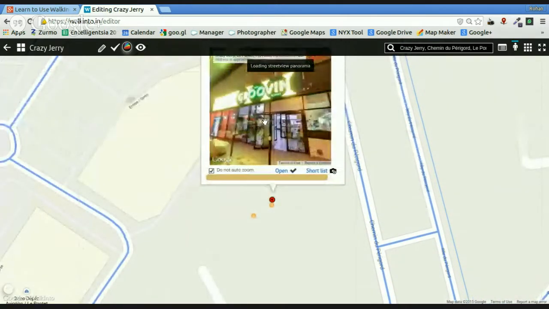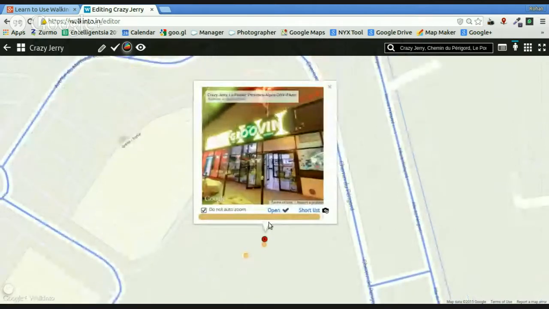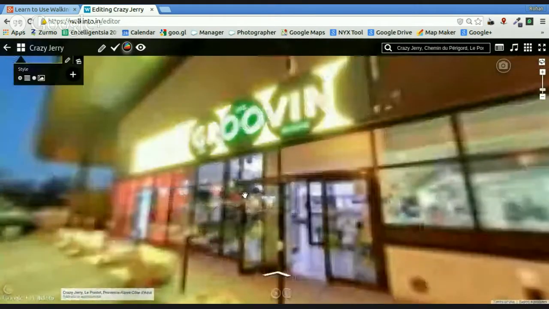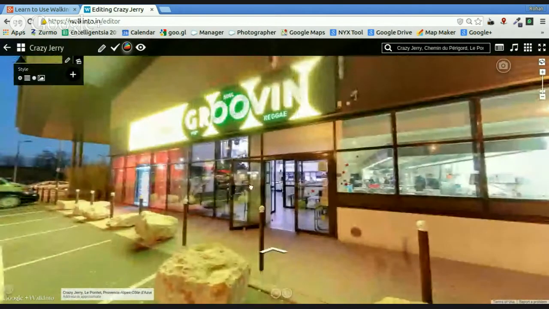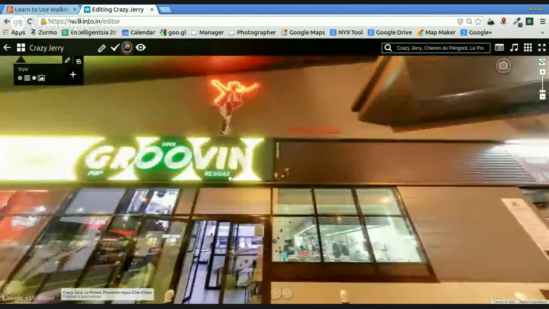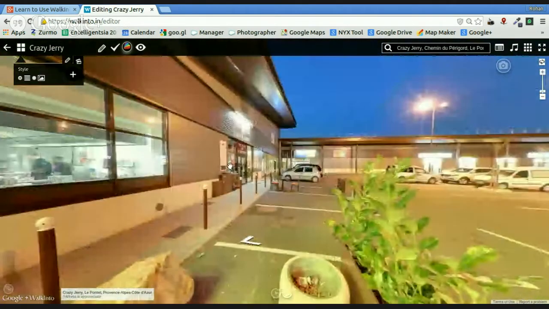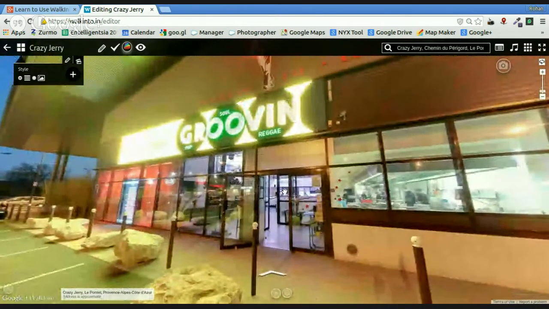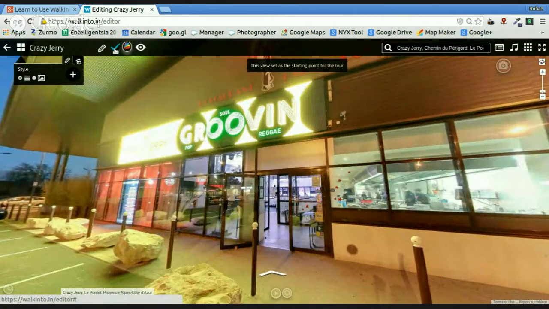This is the restaurant Crazy Jerry that I want to use. So I'll open it in my WalkInto editor. You can see it's loaded beautifully. Now Crazy Jerry is a restaurant, and I would like to set this entry point of the restaurant as my homepage for my tour. So I just click on the button here and the viewpoint is stored. Now every time your tour opens, it will load with this scene.